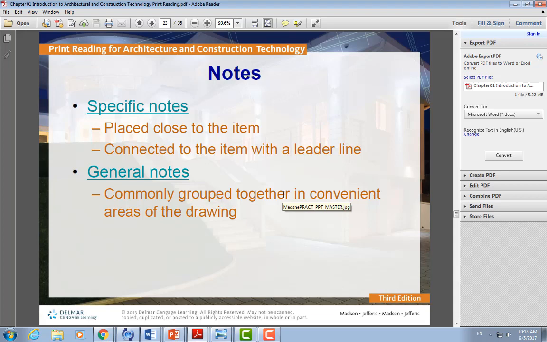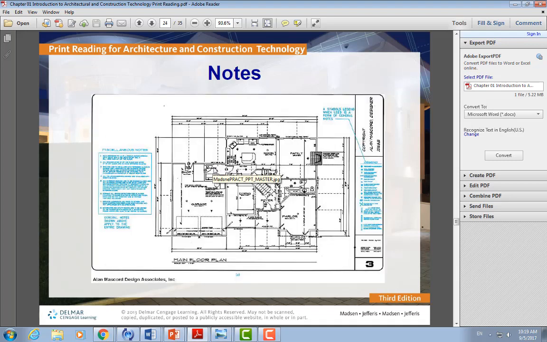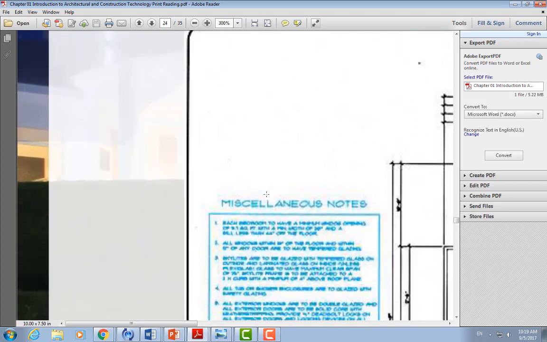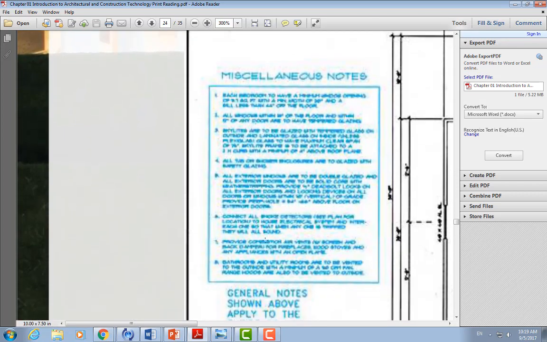All doors have to be wood doors with whatever frame. So there you go, it's a general note. So specific notes, general notes, all caps. And let's look at this. For example, these are going to be your general notes.